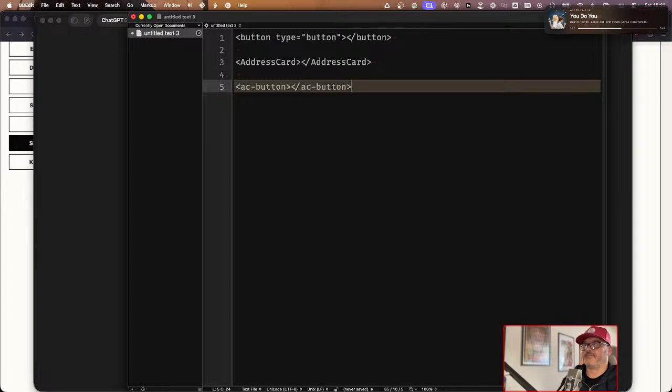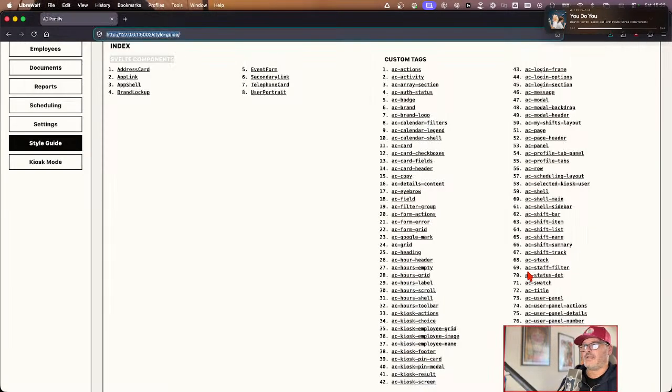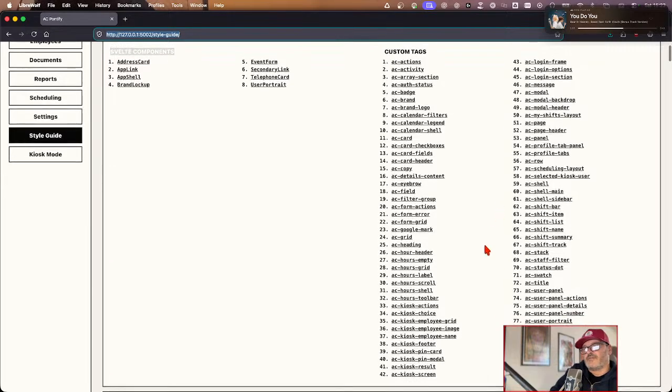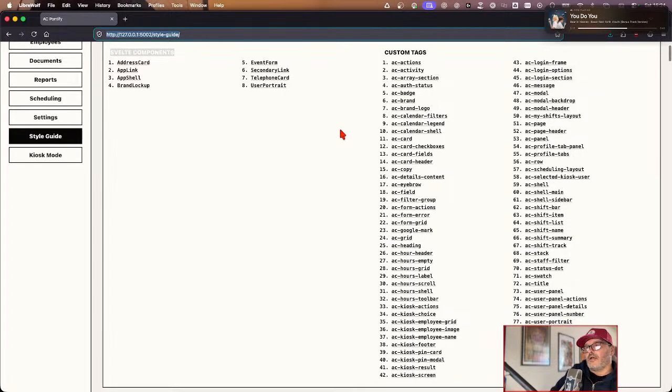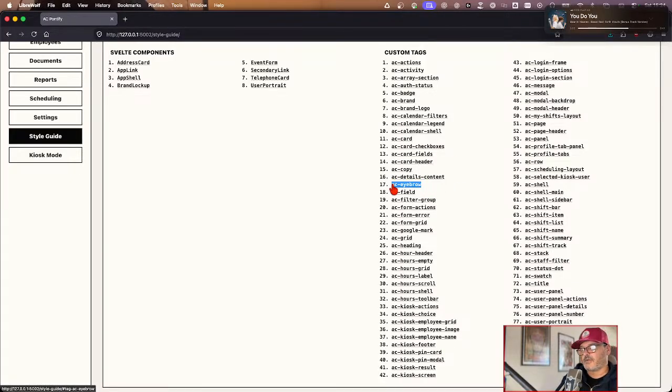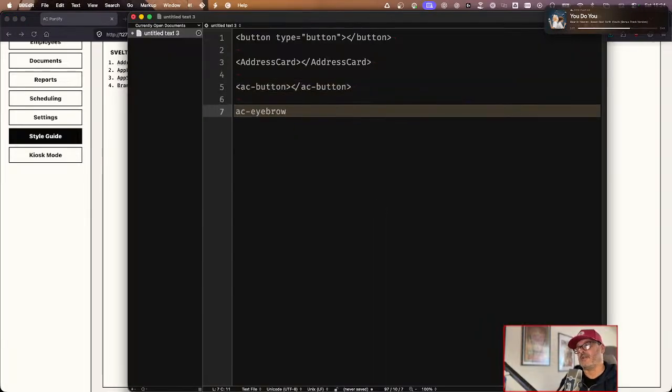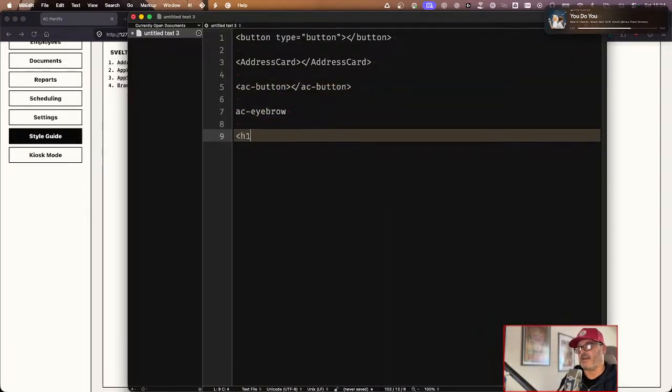So when I come over here and I look at the custom tags that have been created, it gives me a chance to sense whether that is cooked or not. For example, AC eyebrow. An eyebrow is some text that sits above a heading. So you might have heading, hello world.